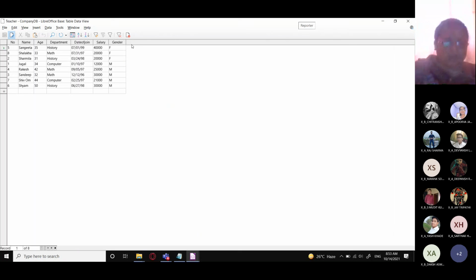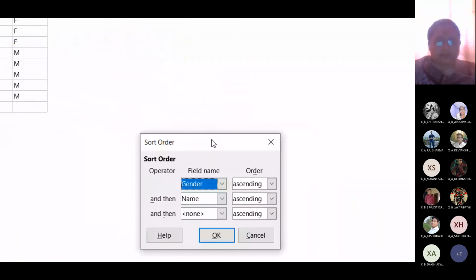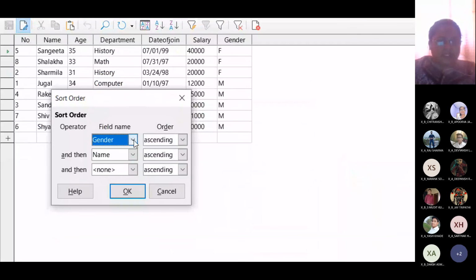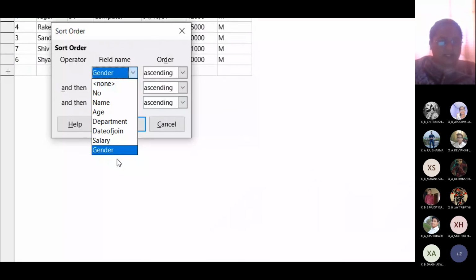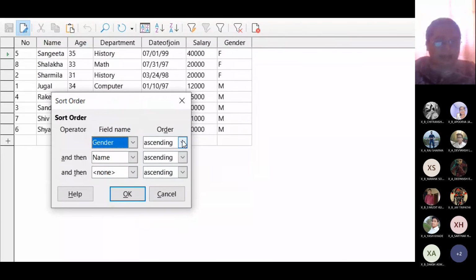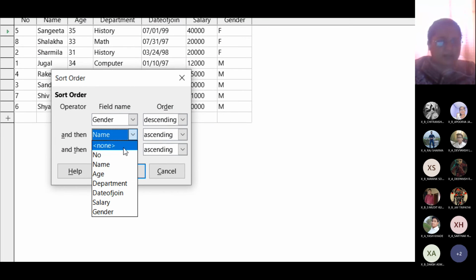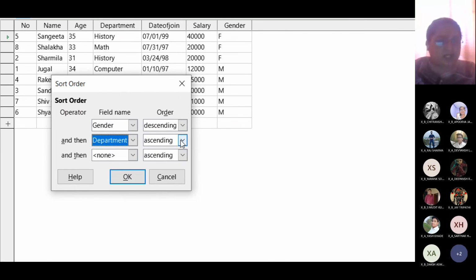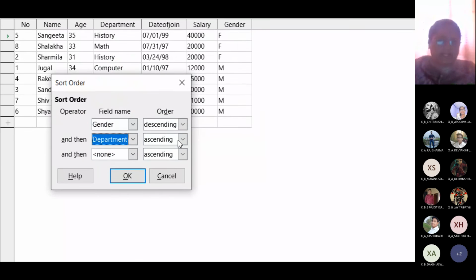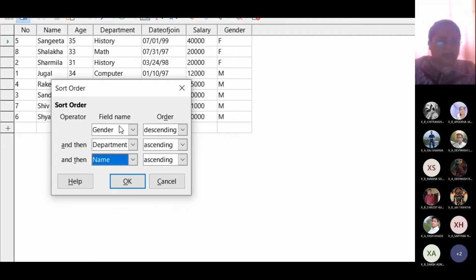Let's do this. So over here, I'm going to first go to this sort dialog box. First one was gender. First is gender. Fine, leave it. Let it be ascending. Or this time I want male members first, so I can select descending over here. Then I want department. Here also I can choose to display it in ascending or descending order. I leave it as ascending only. And finally name. So 3 fields.